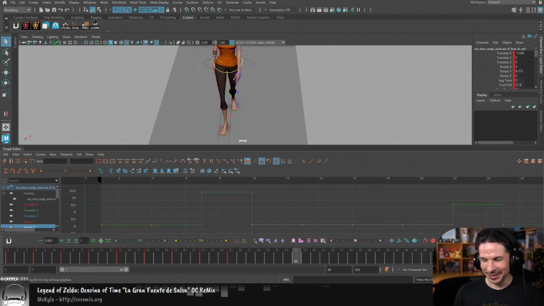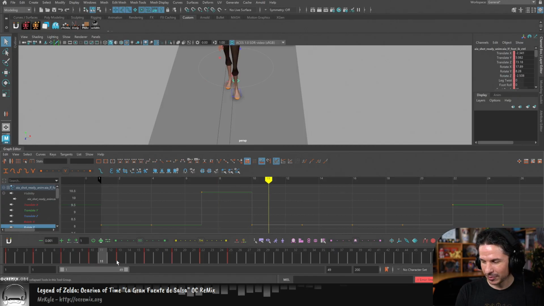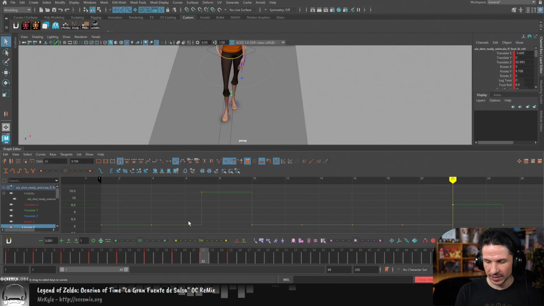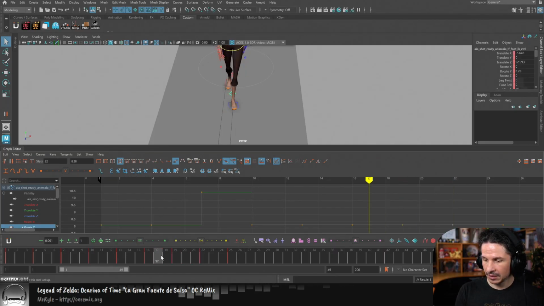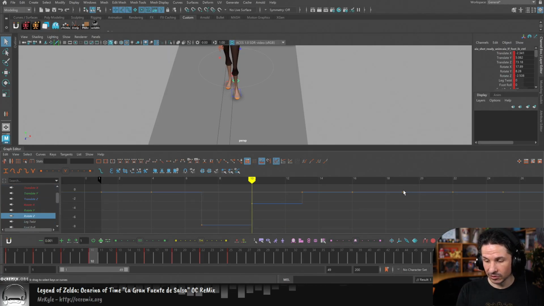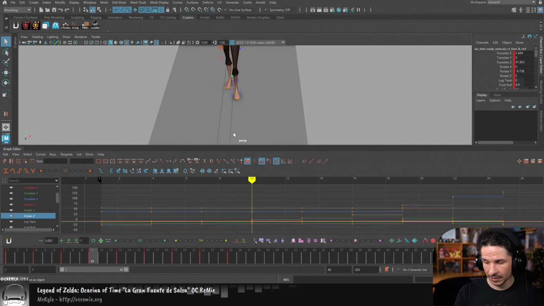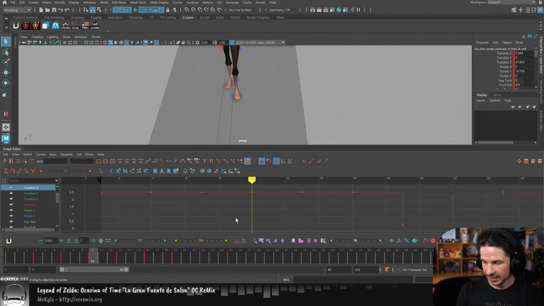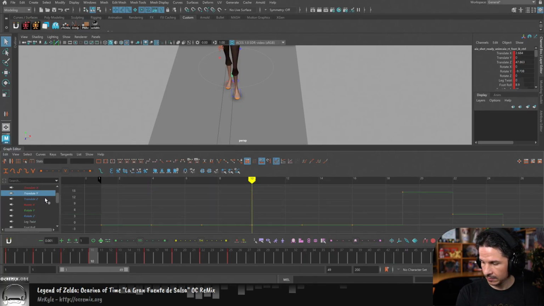But let's see, where were we? Okay, the feet. There's a little bit of a weird rotate Y happening right here. It just kind of spins. Don't need that. So I can just copy the key before it, paste it there, done. This is just a general good thing to do when you're cleaning up your feet, is look for any weird rotations, translations. When the foot's on the ground and not moving, those curves should be flat. So let's check the other foot here. This is good.